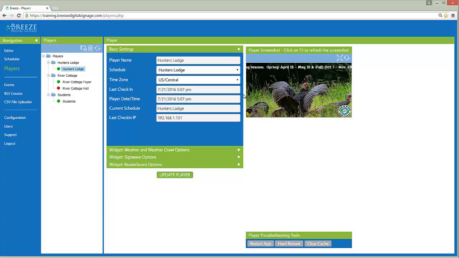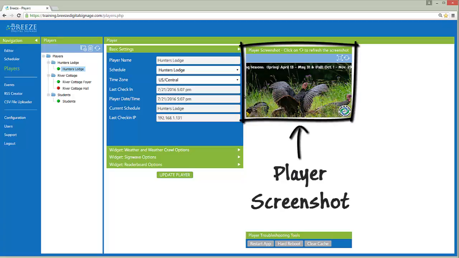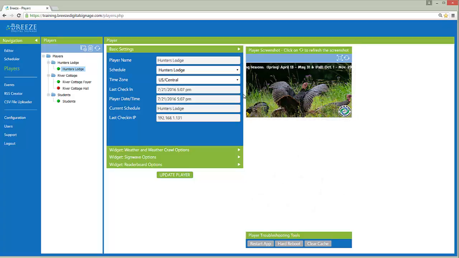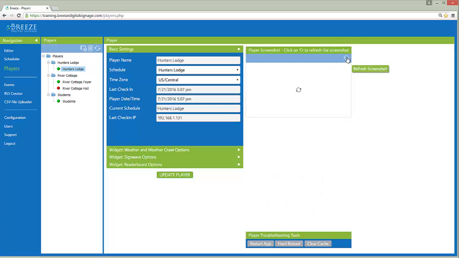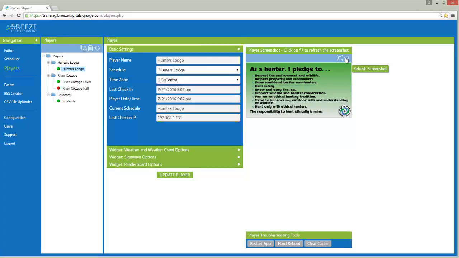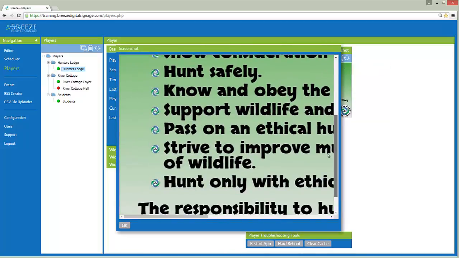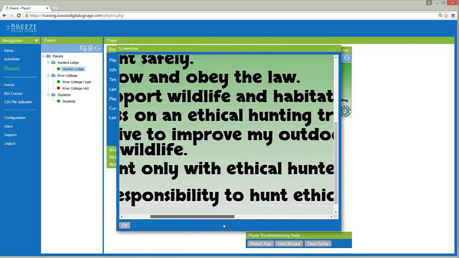One of the most popular features in the Players tool is the Player Screenshot. A screenshot is like a snapshot, or a still image, capturing the screen of the digital sign. It takes several seconds for this screenshot to be delivered to the server, and therefore the screenshot does not show what is currently displaying on the player, but instead shows what was displaying a few seconds before. Selecting the Expand Screenshot button or double-clicking on the screenshot image opens a window displaying a much larger screen capture of the digital sign.